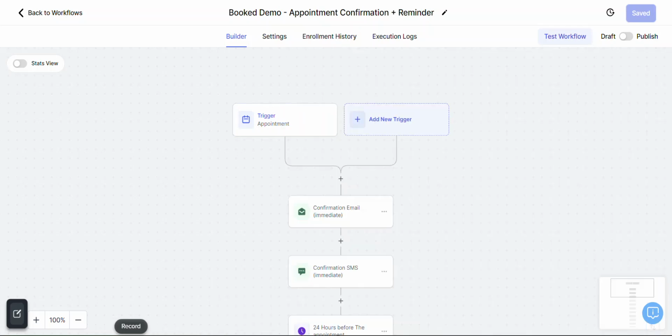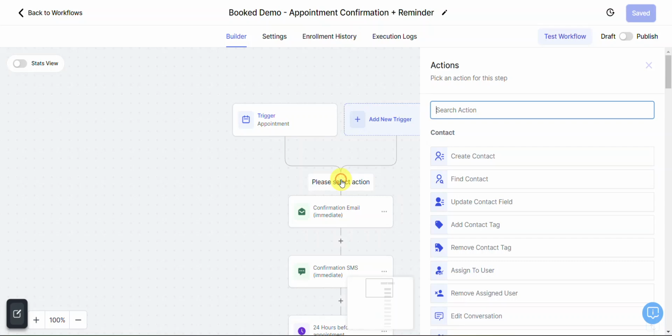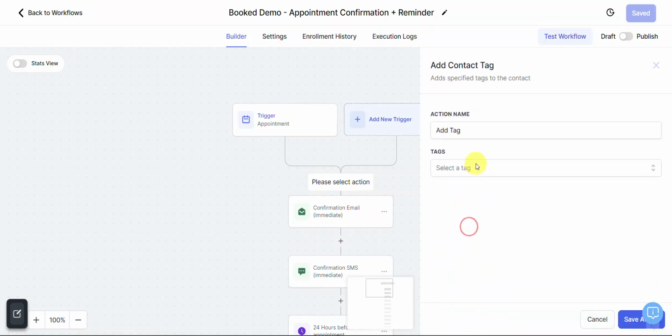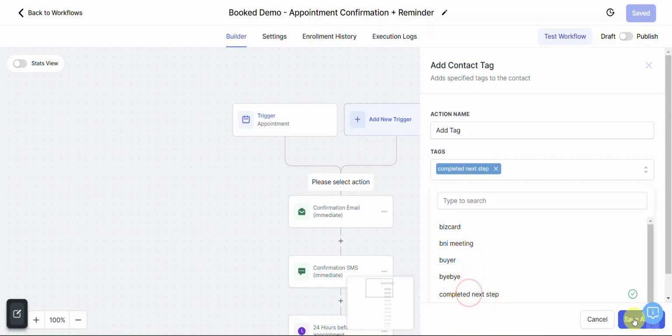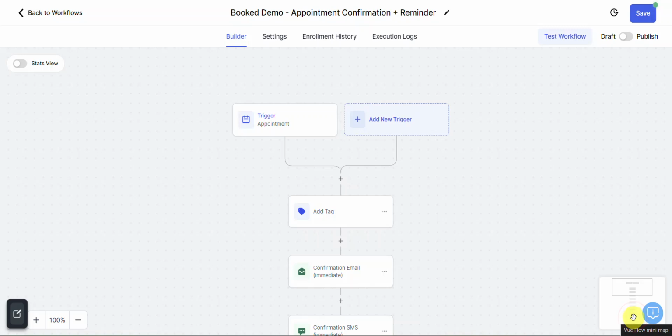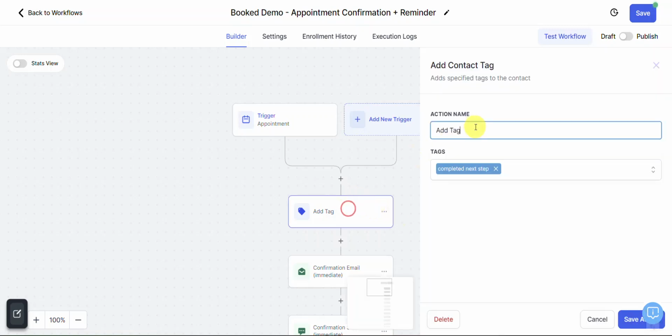Here's an example of what you can possibly do to add a tag when someone books an appointment. So let's say they booked an appointment, you get a confirmation email, but even before that, you just want to say that they now have a tag, and you're going to click the button and you put add contact tag, and now can say completed next step. See. So what would happen is that, actually I should have named the tag.